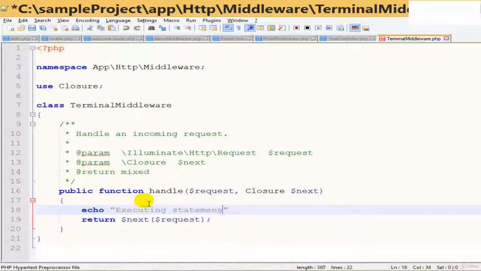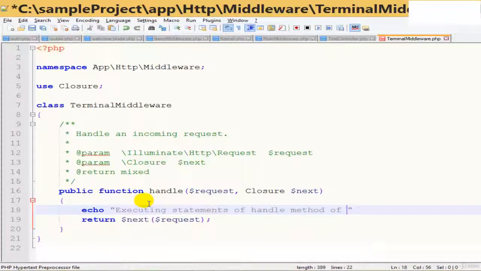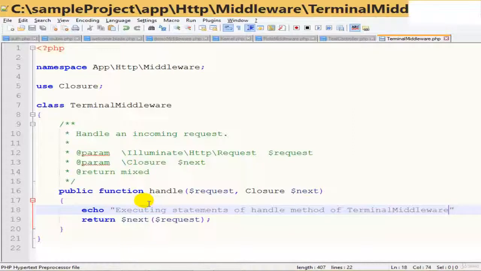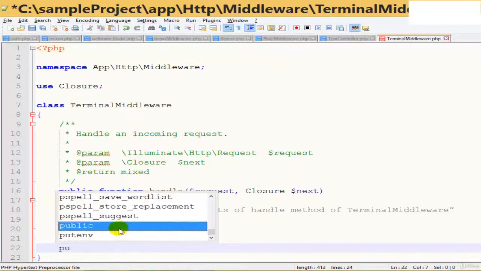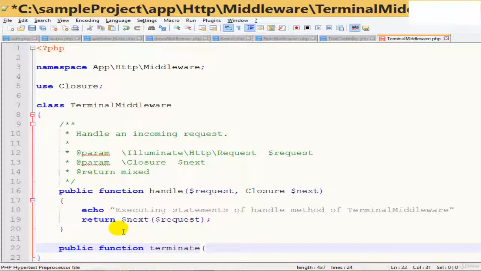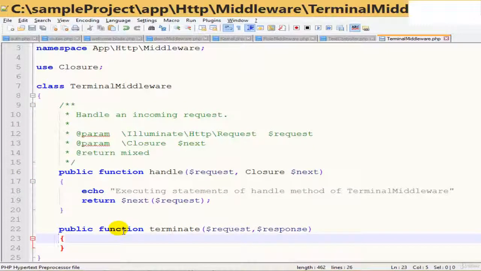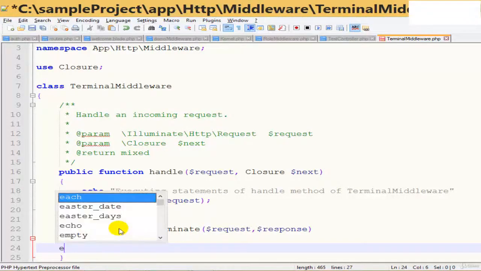Now I'll create a statement in the handle method of the terminate middleware. Now I will add another function. We have handle; in a similar way, I'll add another function named public function terminate. The terminate middleware takes two parameters, $request and $response. So I'll include $request and $response here. Why are these two parameters associated with it? It is to implement the action as per the request sent and the response received for the concerned request.